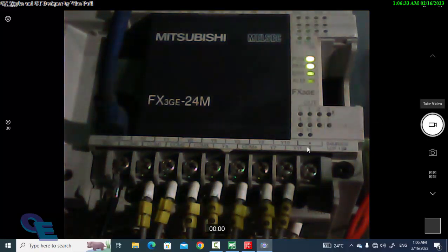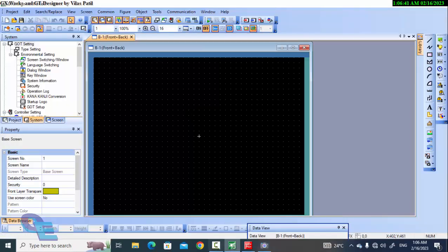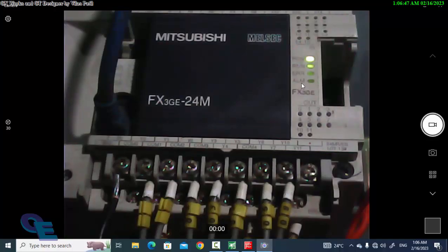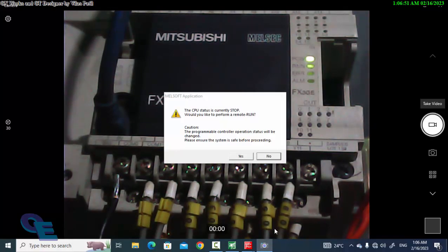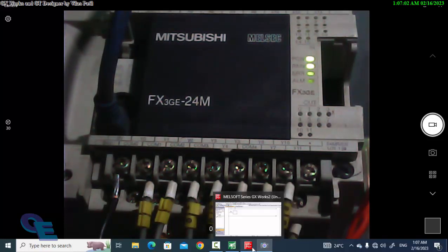Here you can see this is power mode, run mode. It is in run mode. Okay, it is asking to put it in a stop mode. Okay, here if I select, run mode will be turned off. Okay, once it is done, again it will start to run mode. Okay, once it is done, the program is done.